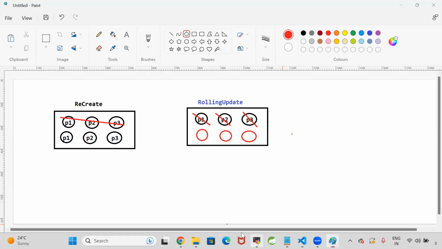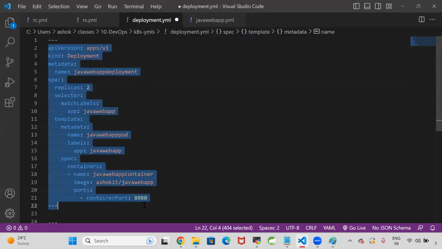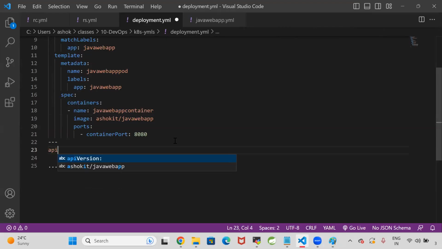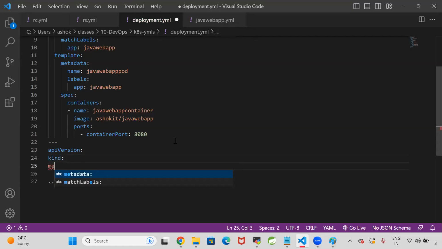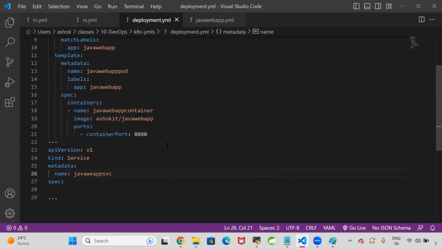Good. Now here we have the deployment specification. Then go for the service specification. We have written the service specification several times. Service is used to expose the pods outside the cluster. API version, kind, metadata, and spec. API version is v1. Kind, I want to create a service. Metadata, I want to give the name Java web app service.